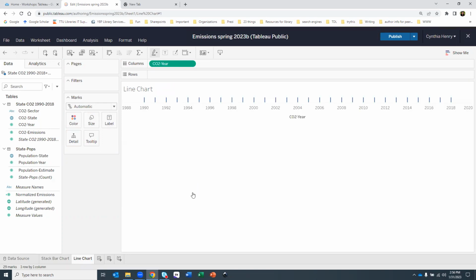And so, again, Tableau is pretty smart here and knows that it's a year. And so it has put in the whole number, and it's giving me a chart that has a numerical axis. That's all good. And we need to give it a number. So let's go ahead and use the normalized emissions that we created. And I'm just going to drag that to the rows.